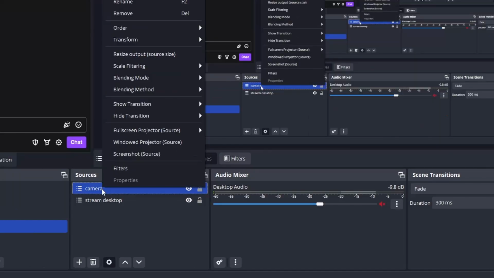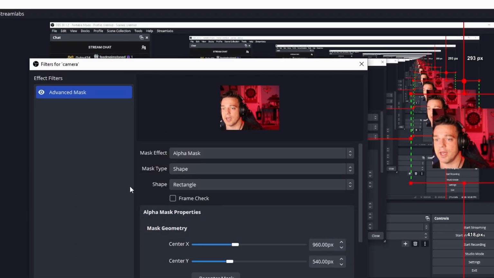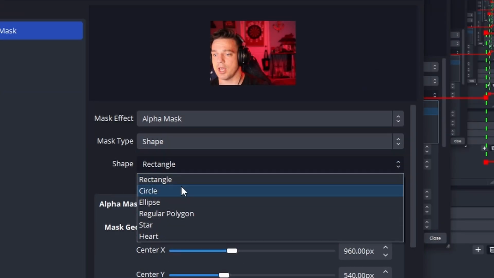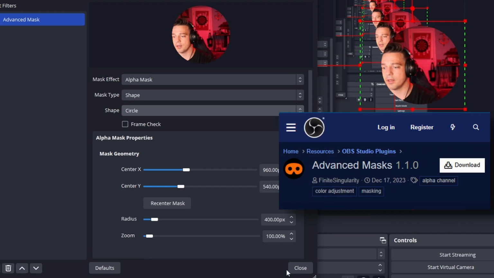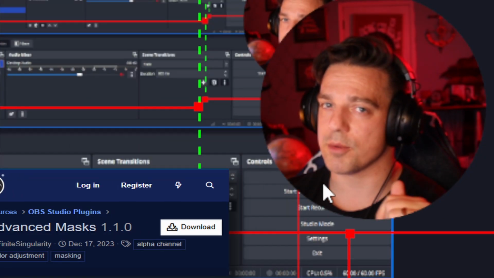If you want to be fancy, right-click on camera, go to Filters. Right-click, hit Add Advanced Mask. Hit OK. On Advanced Mask, you want to choose Shape. You want to choose Circle. Go ahead and hit Close. But you have to add the Advanced Mask plugin, and I'll put that in the description below, okay?